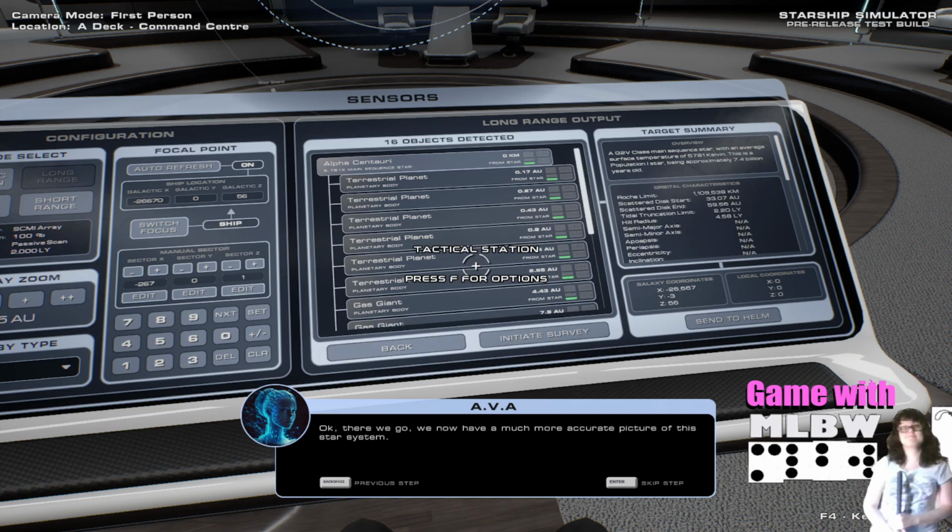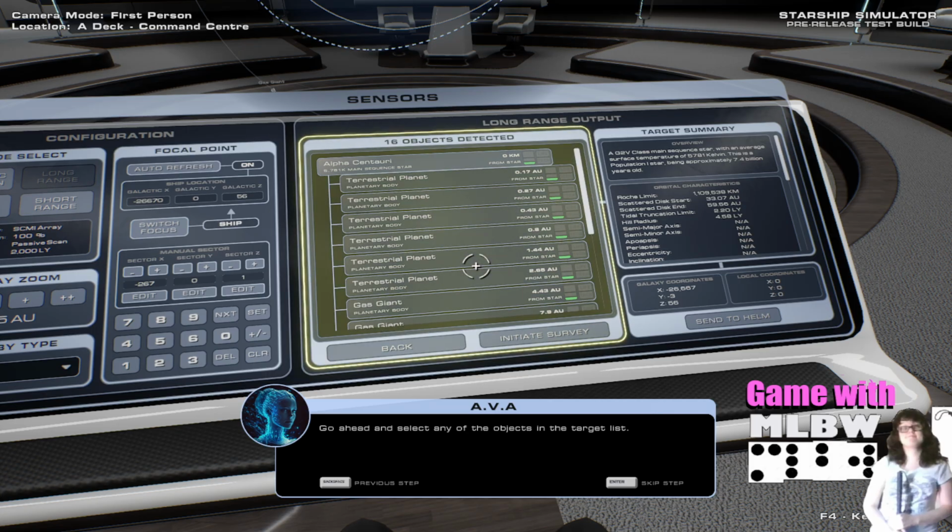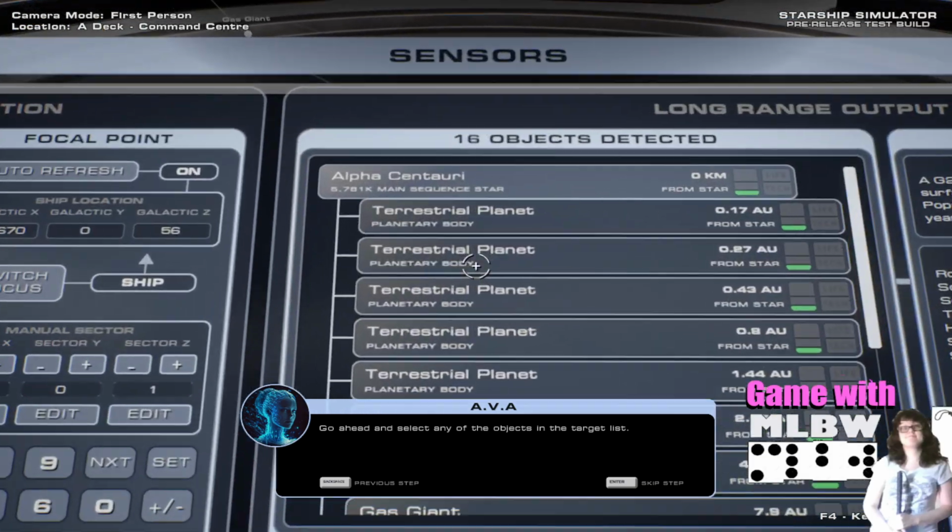Long-range survey complete. We now have a much more accurate picture of this star system. Go ahead and select any of the objects in the target list.